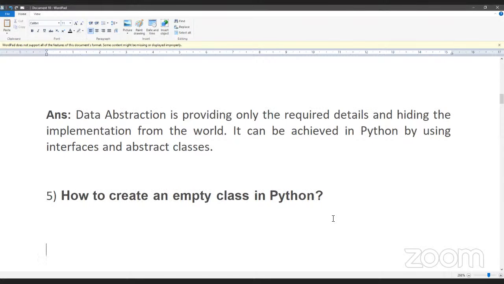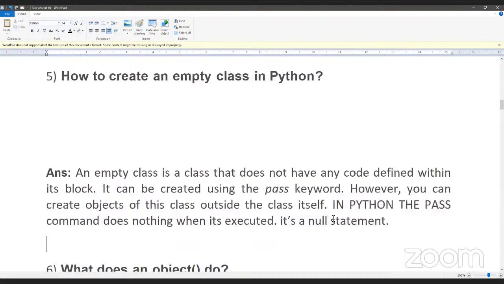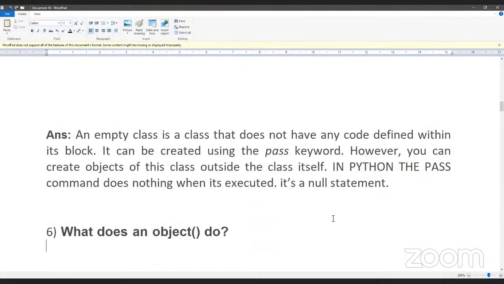As we look into this, how to create an empty class in Python? An empty class is a class that does not have any code defined within the block, totally an empty block where nothing, like sets, dictionaries, or lists, has been mentioned. It can be created using the pass keyword. However, you can create objects of this class outside the class itself, not inside the class.